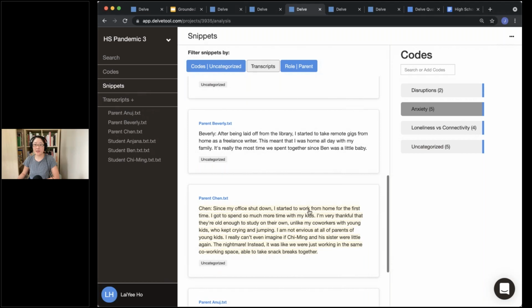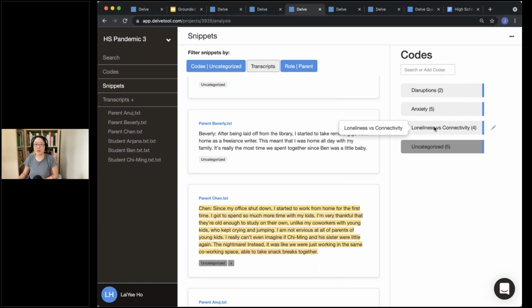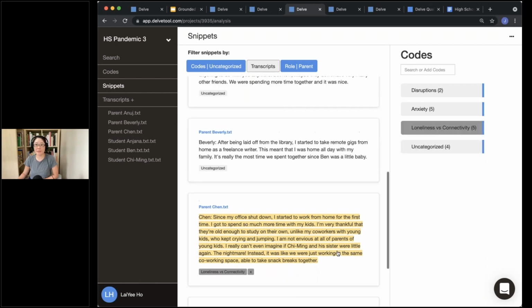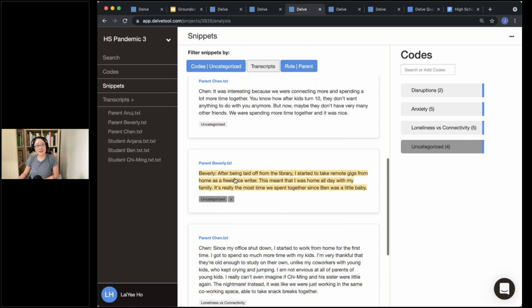"Since my office shut down, I started to work from home for the first time. I got to spend so much more time with my kids." So this one seems related to connectivity, so I'm going to code it with connectivity versus loneliness, remove uncategorized. "After being laid off from the library, I started to take remote gigs from home as a freelance writer. That meant I was home all day with my family. It was really the most time we spent together since Ben was a little baby." So this also seems related to connectivity.